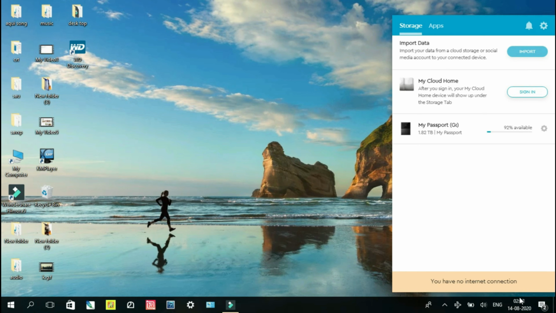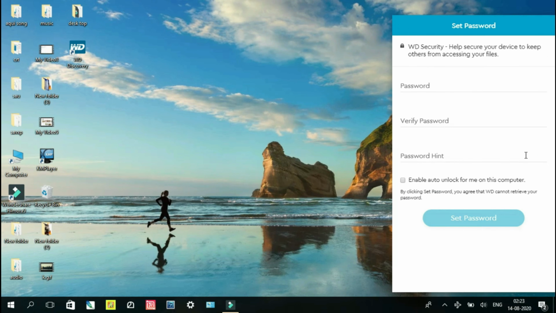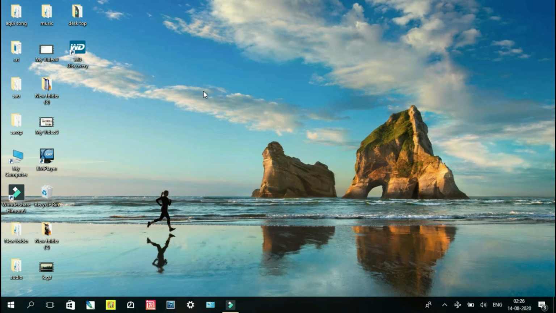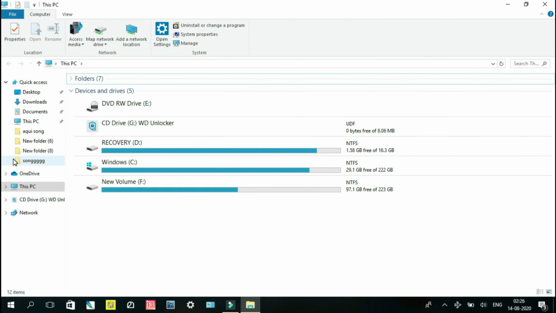Click my password. Set your password. Now you can see here, WD is locked with the password.